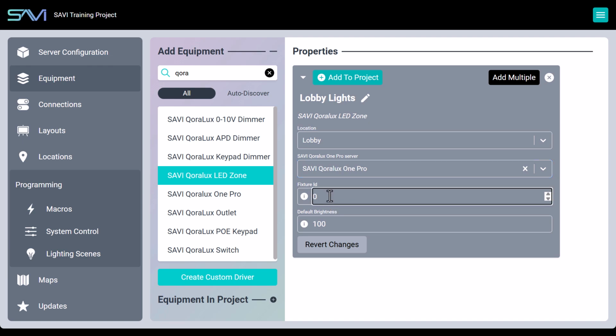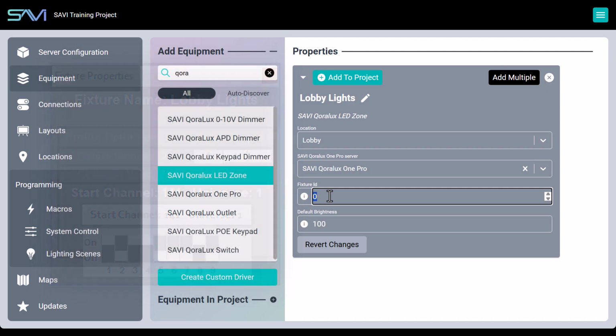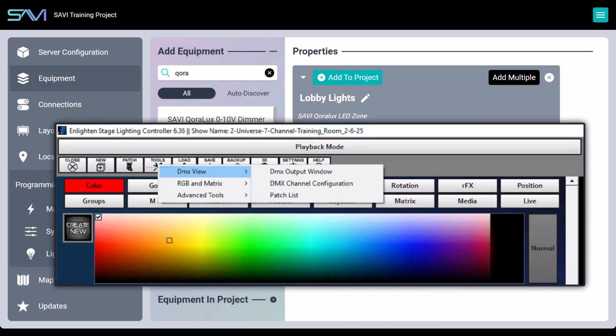Lastly, I need to enter a fixture ID number so SAVI knows exactly which zone of lights this endpoint should control. I can get this from the UI in the lighting server itself, where I've already patched in all the fixtures, though it's much easier to simply get the patch list, which shows all the fixture IDs for all lights in each DMX universe. Just navigate to the Tools option, then DMX View, and then the patch list.